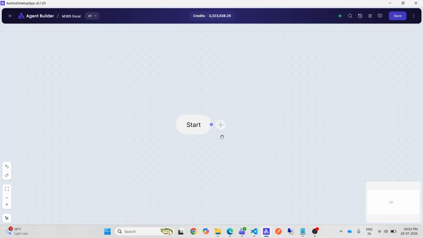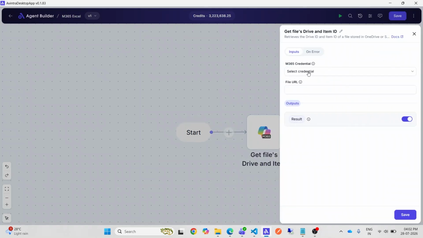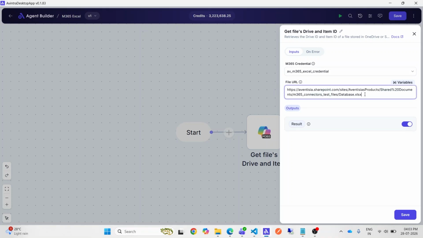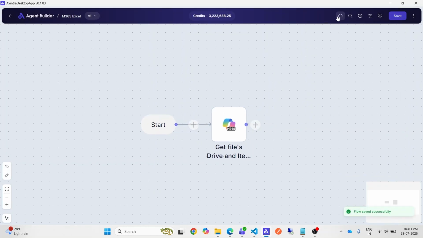Let's begin by adding the Get Files, Drive, and Item ID node onto the canvas. Select your Microsoft 365 credentials, which are already configured. For the input, paste the complete URL of the Excel workbook stored in OneDrive or SharePoint. Once the URL is provided, execute the node.